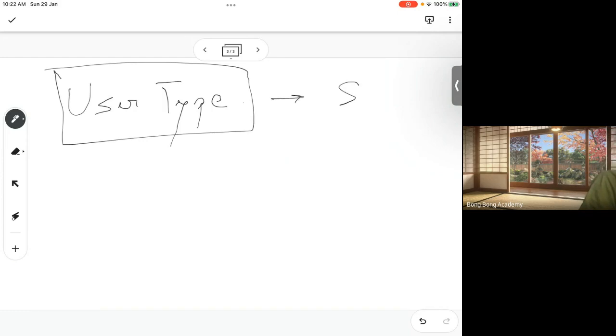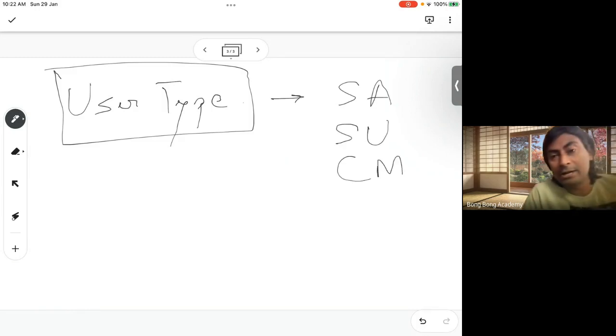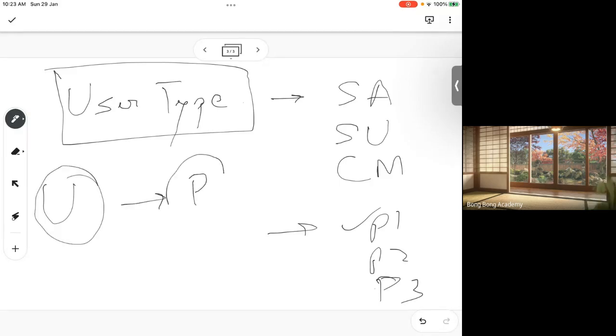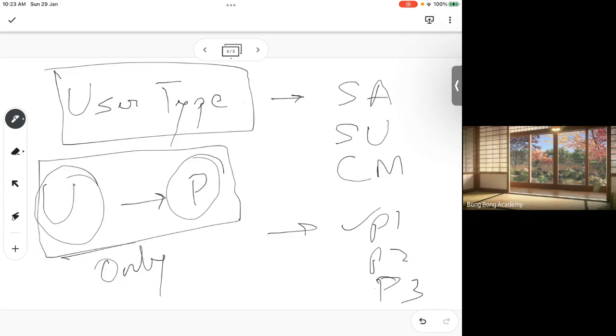What profile? System administrator, standard user, content manager. There are many profiles you will see. Standard profiles are already given by Salesforce. You can create custom profiles also. So you can create your own profile 1, profile 2, profile 3. Any user can only be assigned one profile, not more than one. Only one profile. Okay, please remember this.